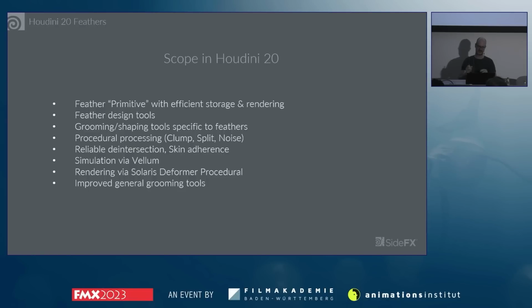There's a lot packed into that first bullet point. All our customers are telling us it's a pain to do feathers because it's so heavy, right? If you saw Gabriella's talk yesterday, she was talking about 120 million points, and it just becomes painful. So it's about enabling people to work with that kind of detail while not suffering so much.